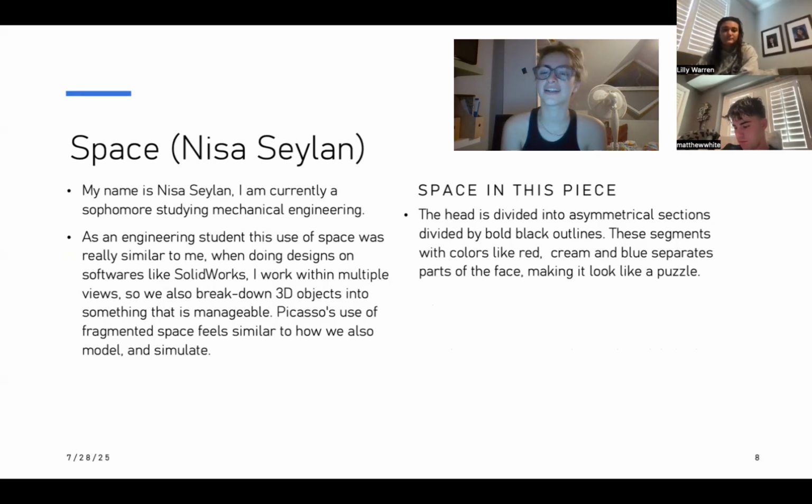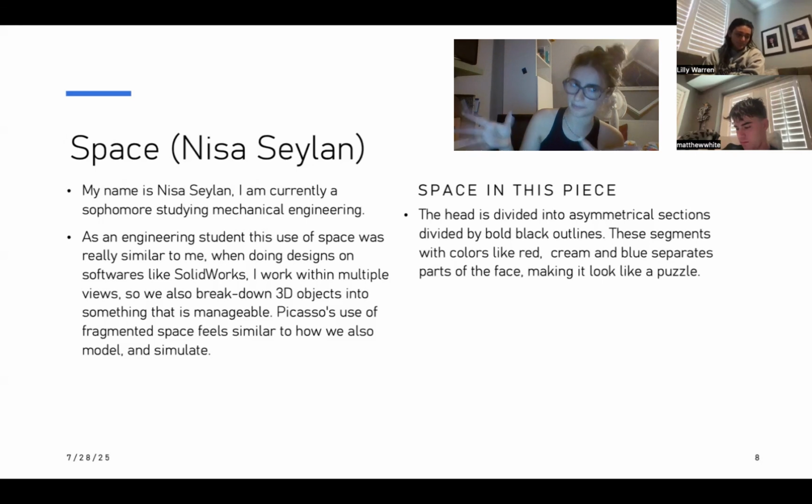I am a mechanical engineering student at FAU, and I will be talking about space in the piece called Head by Picasso. So the head is divided into asymmetrical sections divided by bold black outlines. These segments with colors like red, cream, and blue separate parts of the face, making it look more like a puzzle. And also different sides of the face are shown from multiple angles.